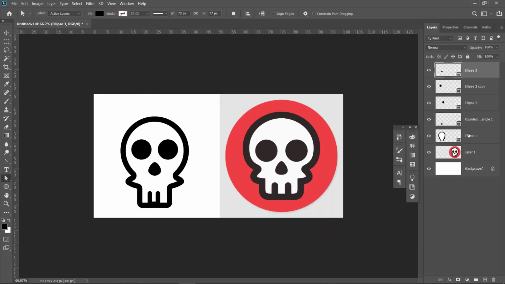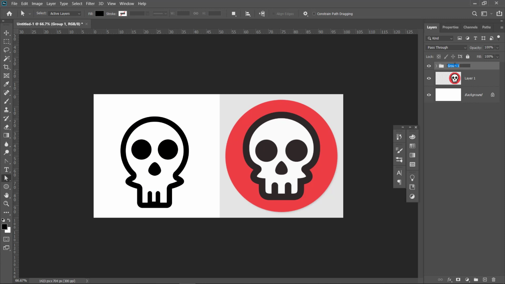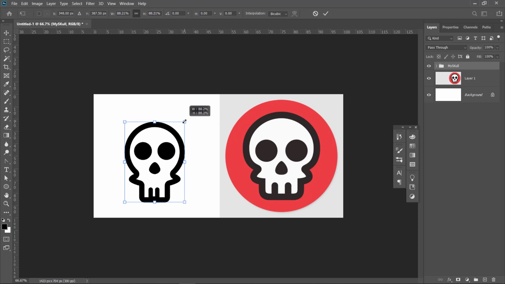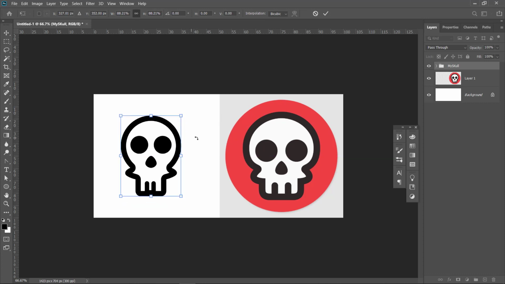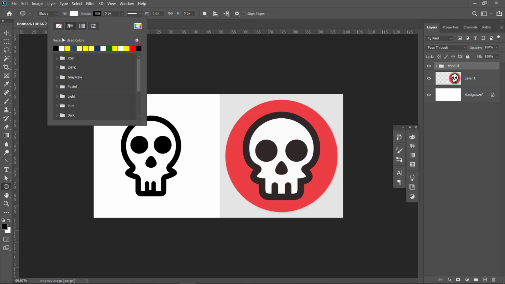So now once all that is done, I'm going to select all those layers and make them into a group. I'm going to name it my skull. Not exactly my skull, but my designed skull. Okay, so I can actually press Control T to scale all of them together. And I can just put one circle just behind it, just to finish off the entire design.